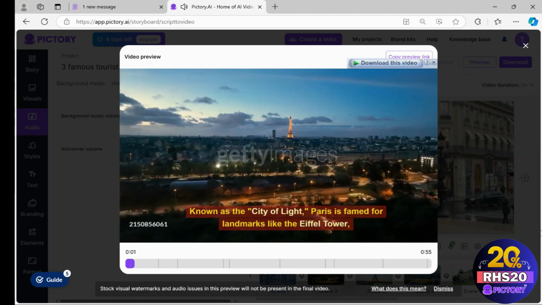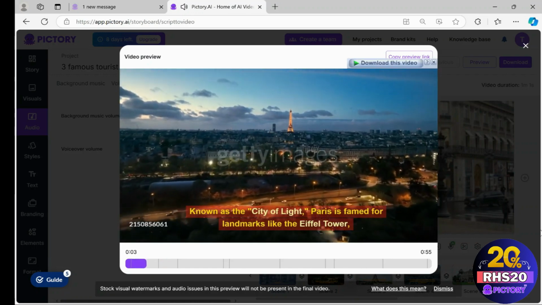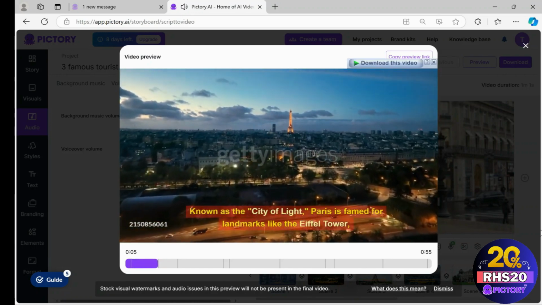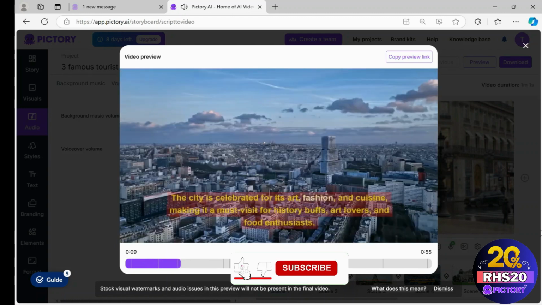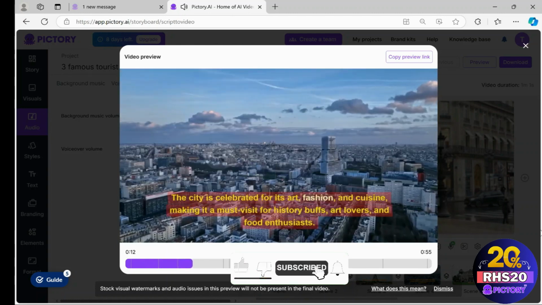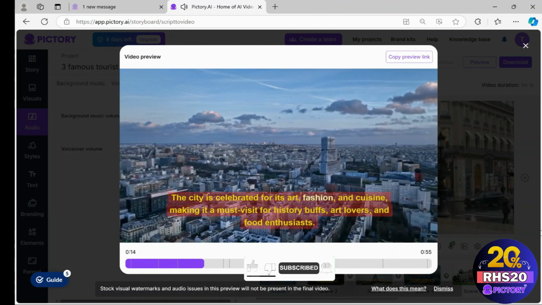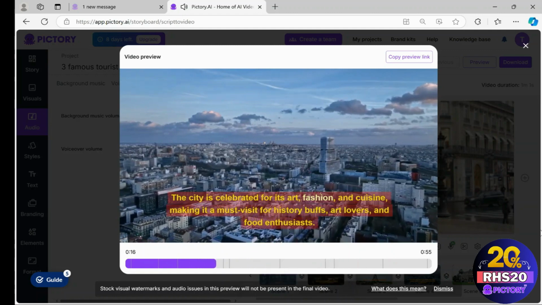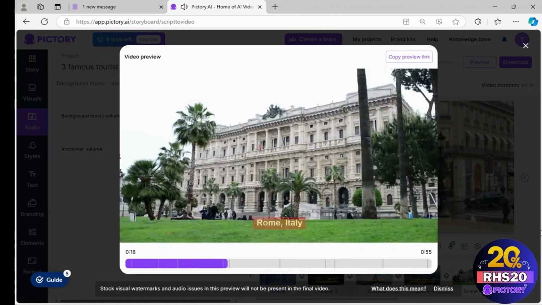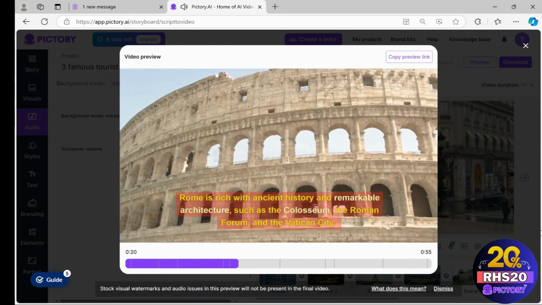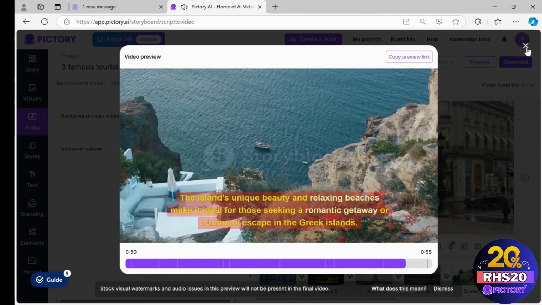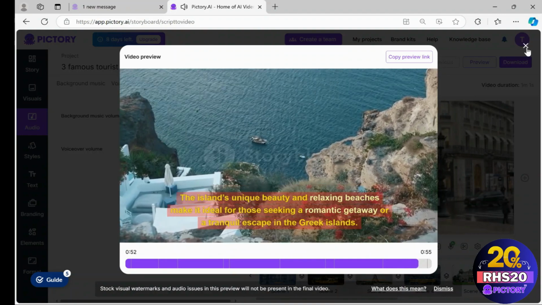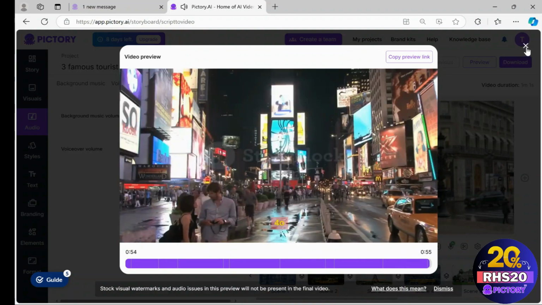Paris, France. Known as the City of Light, Paris is famed for landmarks like the Eiffel Tower, the Louvre Museum, and Notre Dame Cathedral. The city is celebrated for its art, fashion, and cuisine, making it a must-visit for history buffs, art lovers, and food enthusiasts. Rome, Italy. Rome is rich with ancient history and remarkable architecture, so seeking a romantic getaway or a tranquil escape in the Greek islands.